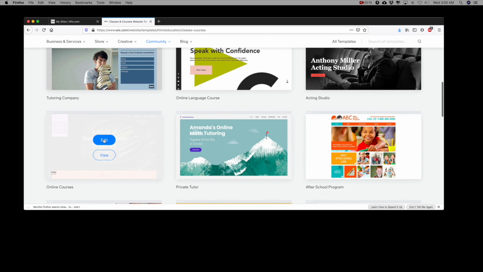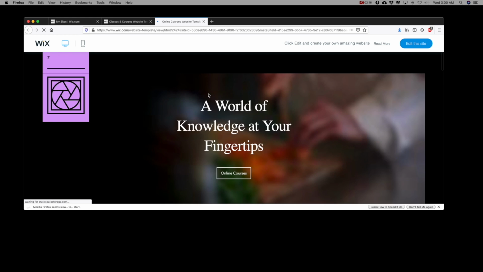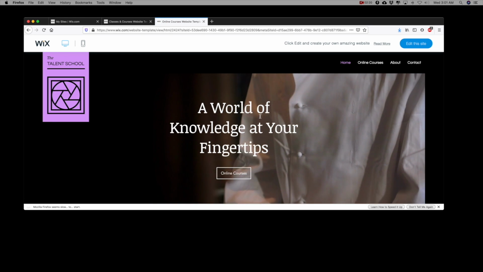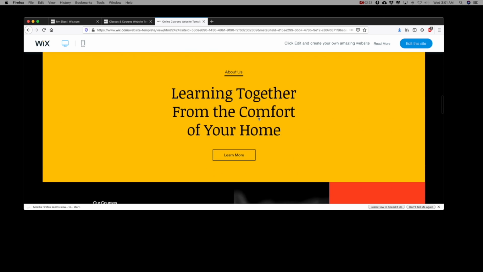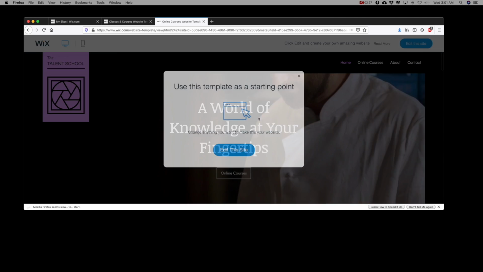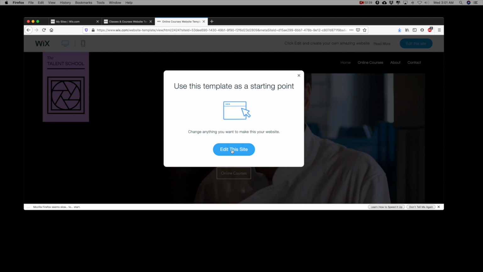So I'm going to probably just, you can view what you're looking for, and this template looks awesome to me so far, and I'm going to select this one and just edit this site.